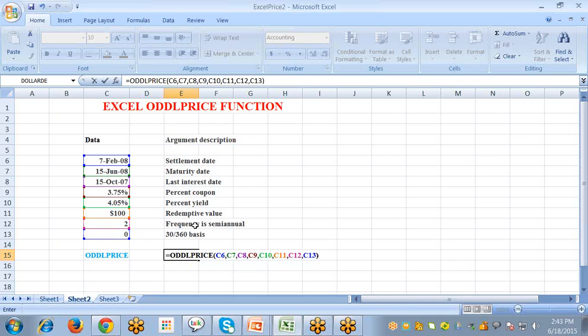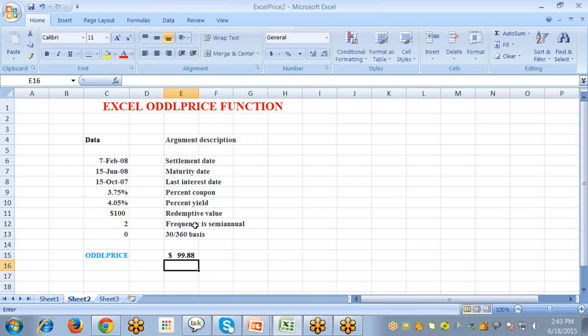Make sure all my references line up and press Enter. When I do, I see that the price for the security should be 99.88 per $100 face value. So when you want to calculate the price of a bond with an odd, meaning unusual, last period, use the ODDLPRICE function.